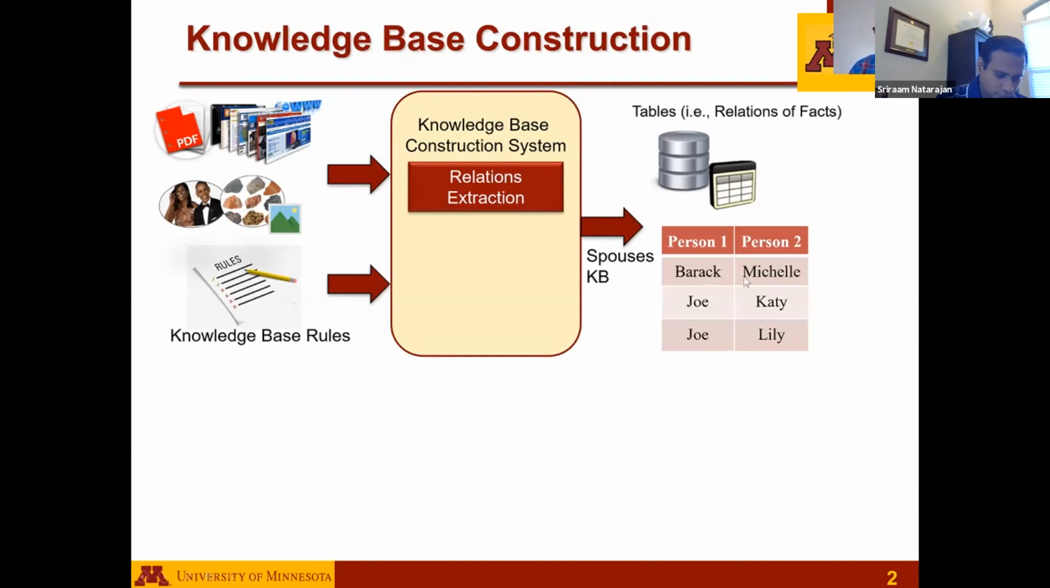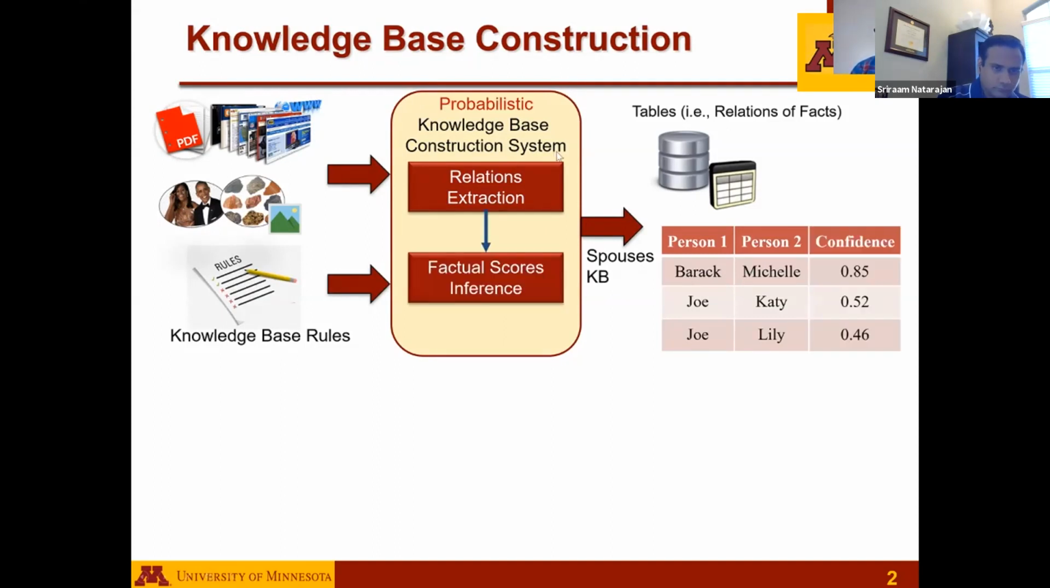And of course, any of these entries in the knowledge base could have some errors due to the fact that we are relying on maybe noisy input and noisy rules. Therefore, probabilistic knowledge-based construction systems have been introduced where we can associate a probability with each entry in the knowledge base, and this probability represents the confidence that we have in this entry. For example, in the Parag and Michel entry here, we are confident that their probability of being spouses is 0.85.